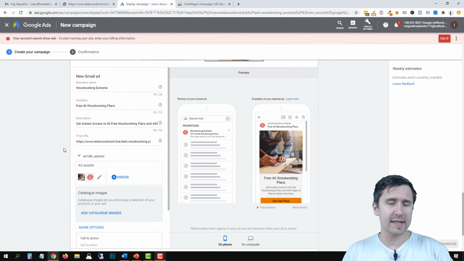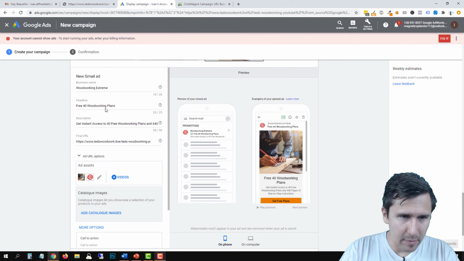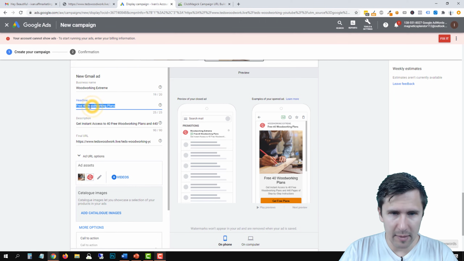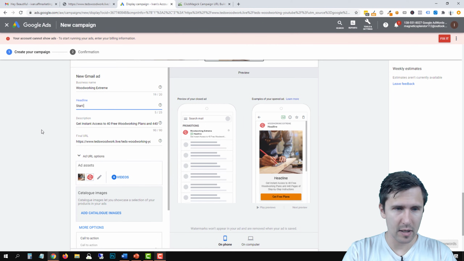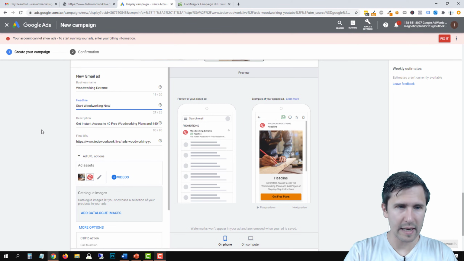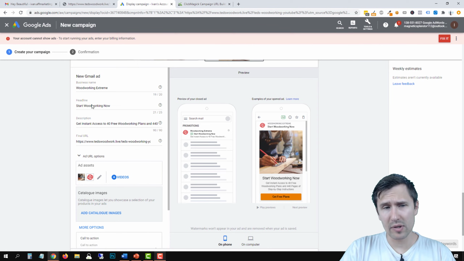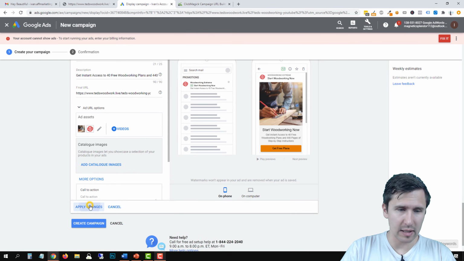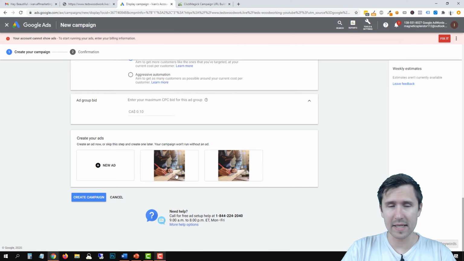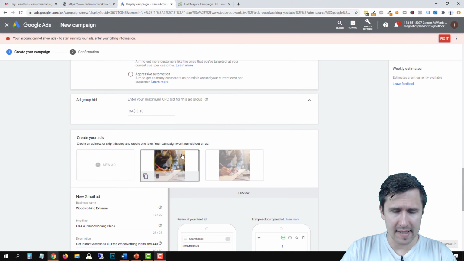What I would suggest is for you not to change everything at once. Don't go in here and change the image and the headline and the description. Change one thing at a time so you know what works, right? So for example, over here, instead of saying free woodworking plans, we can say start woodworking now, okay? Let's suppose that's the new headline we want to test, so we'll click apply changes, and that's going to be the difference.